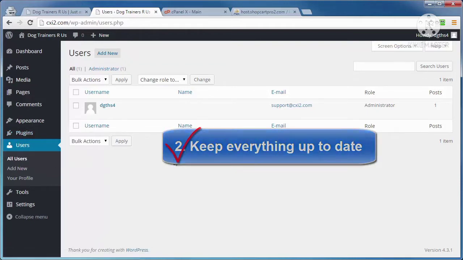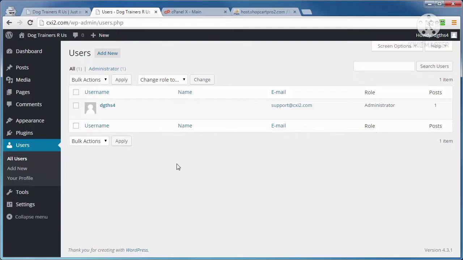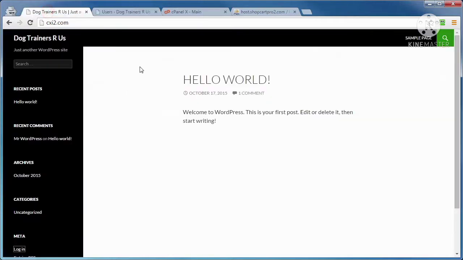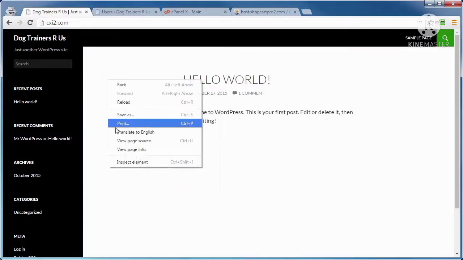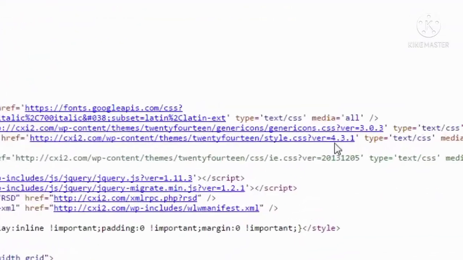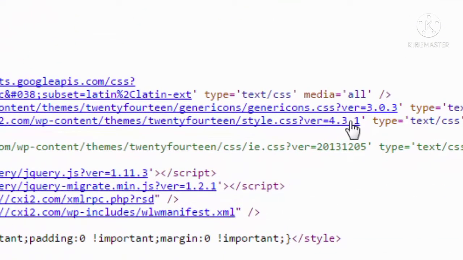And number 3, if using an older version of WordPress, you want to hide the version number from the potential hackers, because older versions of WordPress are known to have security issues. And that's why hackers love people that don't update their WordPress sites. Let me show you what I'm talking about. I'm in the Chrome browser, so if you're in a different browser, this might look a little different to you. But just right-click and go to View Page Source. And you can see here the version 4.3.1.